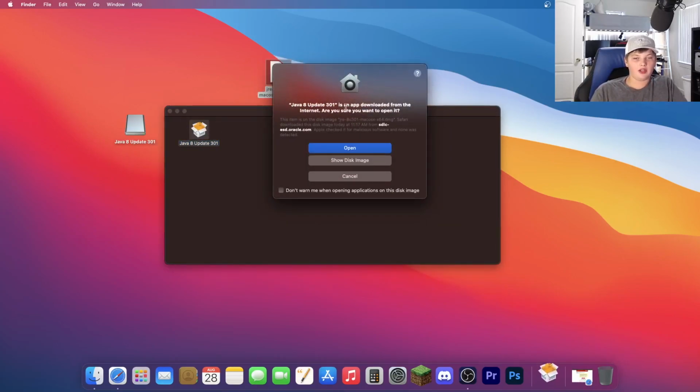Java 8 Update 301 is an app downloaded from the internet. Are you sure you want to open it? Apple will put this pop-up for any third-party website. This website is completely safe, and if you are okay with opening it, go ahead and hit Open.